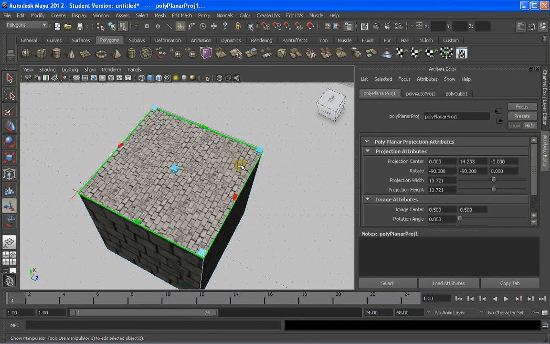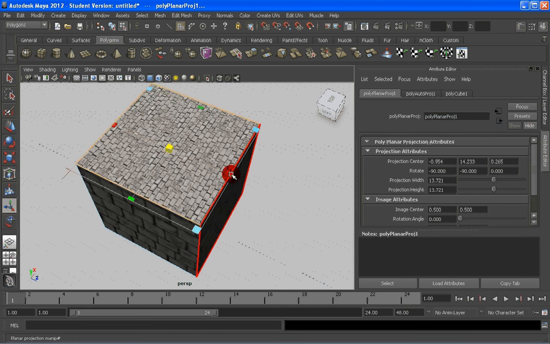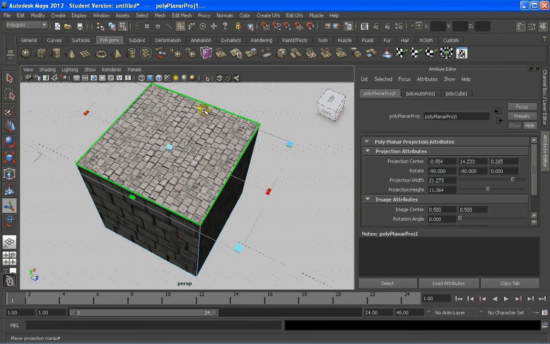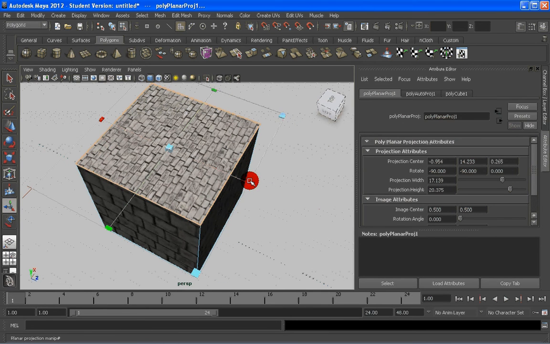And now it's very simple to move by clicking on each of these and changing the scale as you wish. Okay, so I'm going to make it like that. It's good. And I'm going to do the same.